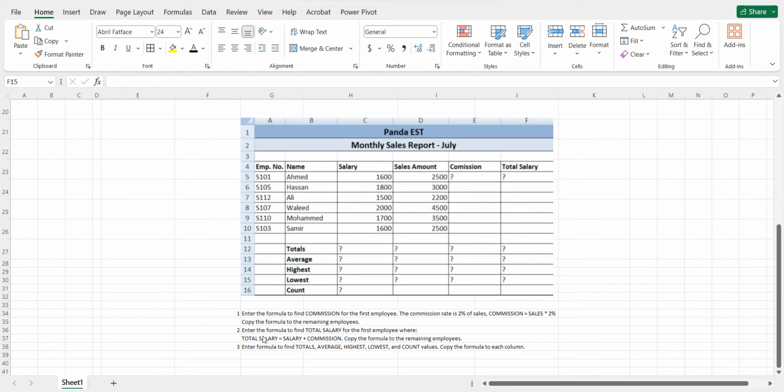The second question states: enter the formula to find the total salary for the first employee, where the total salary is equal to salary plus commission. Then after that, copy the formula to the remaining employees. This is the total salary, and you are required to enter the formula here. After that, you copy to the rest of the employees.